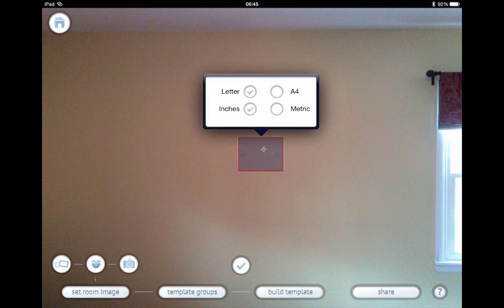The next step is to scale it. So if you press and hold on the gray box, you will come up with the options. This box will pop up and it will say letter or A4. So if you're in the US or Canada, you can use letter, A4 for the UK, and I'm pretty sure in Europe as well.